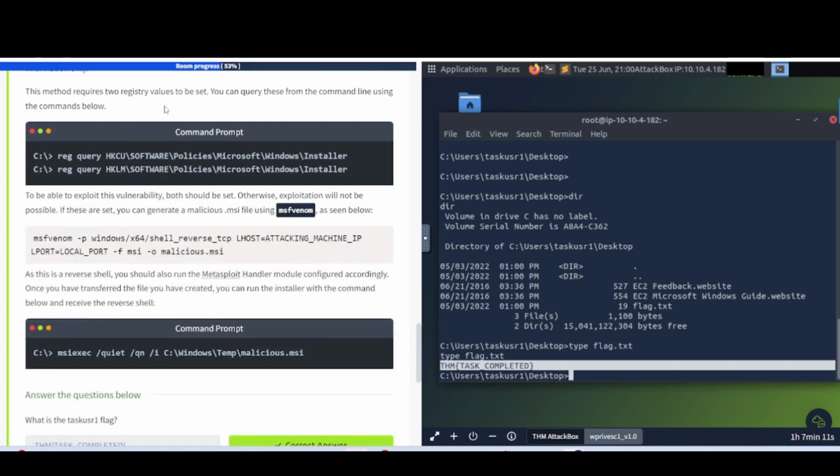Okay, this method requires two registry values to be set. You can query these from the command line, use the following commands here, reg query, and this following registry area, right? It says to be able to exploit this vulnerability, both should be set. Otherwise, exploitation will not be possible. If these are set, you can generate a malicious .msi file using msfvenom as seen below, and that's what it looks like here.